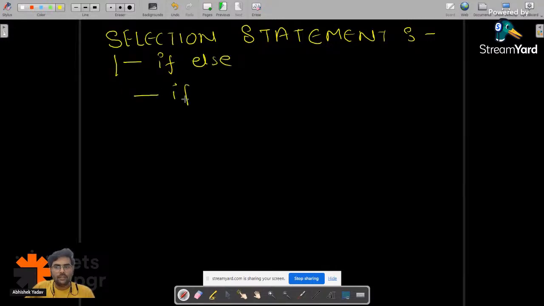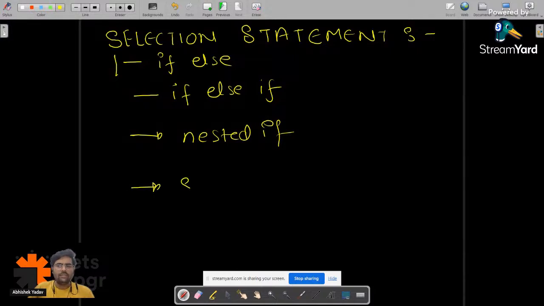If else if, and after that we have nested if, right? And we have switch case, right, everyone? So when can we use a selection statement? When I have to skip a part of the code on the basis of some condition, then I can go with the selection statement. So the first selection statement is if else.